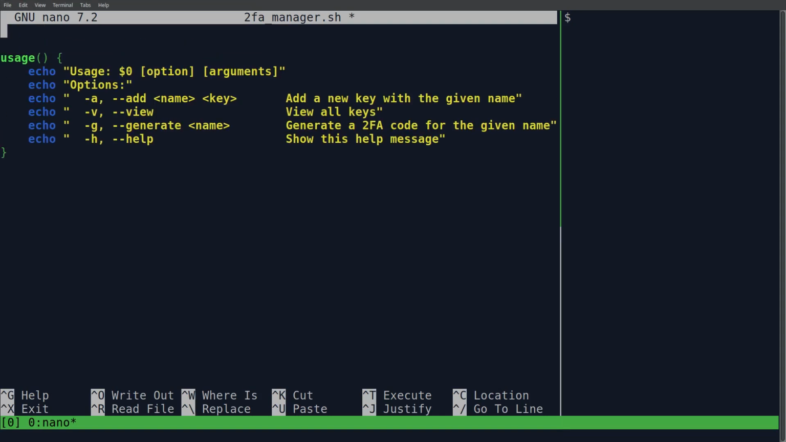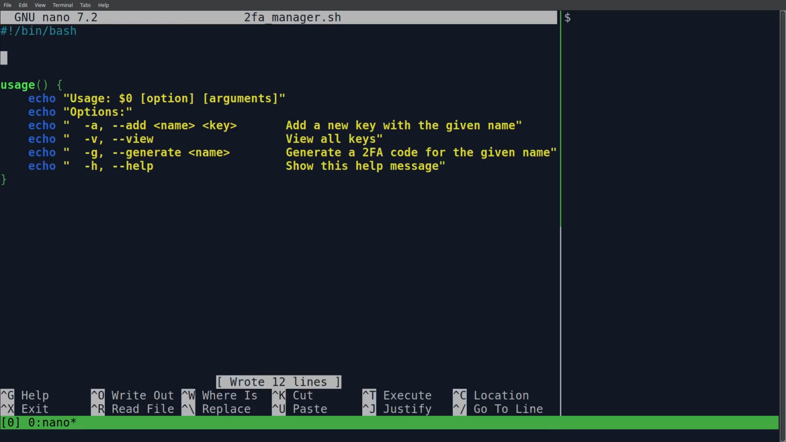And this usage function is basically just saying A is for adding a key. You pass in a name and you pass in the key. View is going to list all your keys. Generate is going to generate a code, and then H is for help. And let's make sure, just to say we're doing Bash. And we're going to save all of our keys into a file. And I guess the file is just going to be key file.